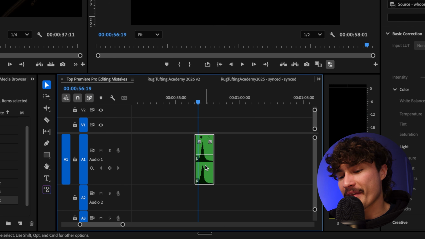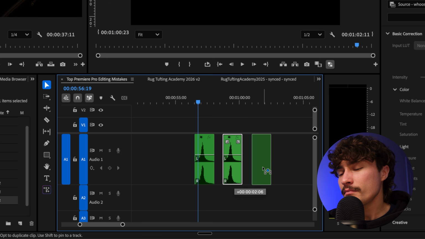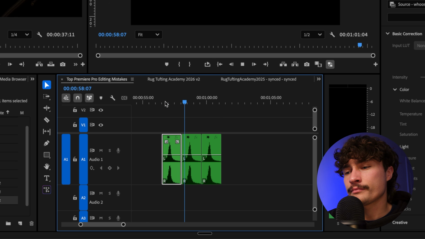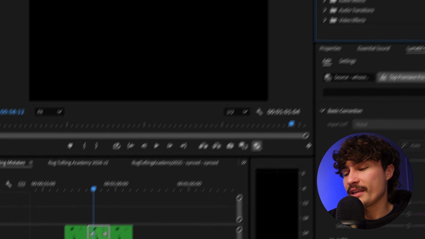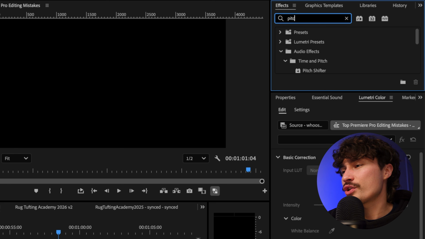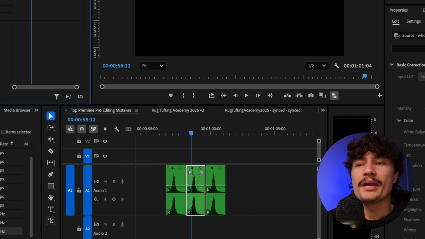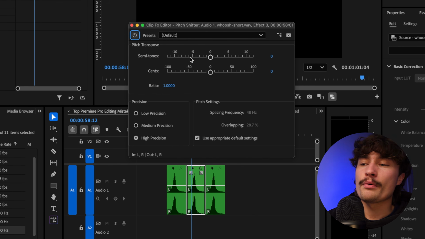And if we were to have them back to back, that would be extremely annoying to listen to. However, we could change the pitch of some of them. So if we go over to the effects panel, go to pitch shifter, drag the effect on here, we could pitch it up or down. So for this example, I'll pitch it down.